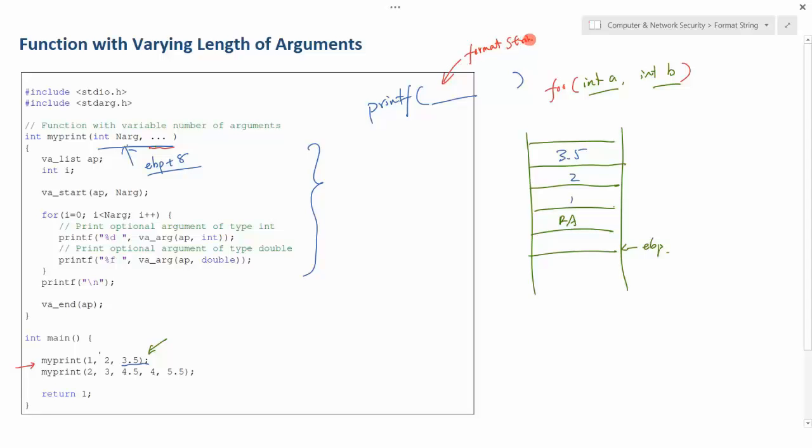So printf needs to have at least one argument. That argument needs to be the format string. That format string actually decides how many arguments you have after that. Remember, inside the format string you have %d, %x, right? And printf is going to count how many percent signs you have inside, and then printf knows how many arguments you're going to have. That's how printf works, and that's how any function that has a variable length of arguments works.